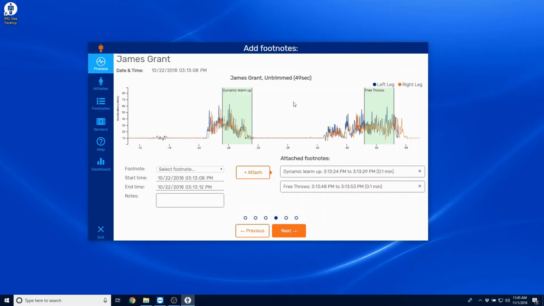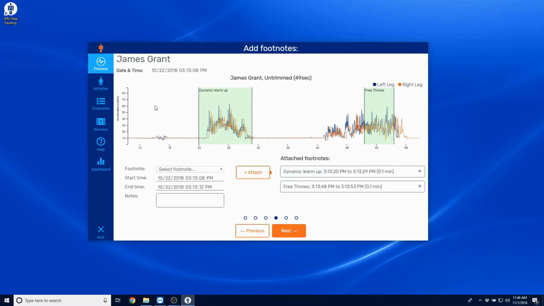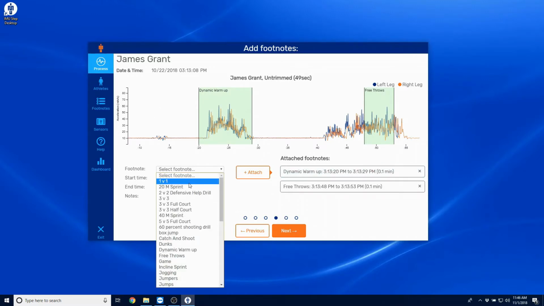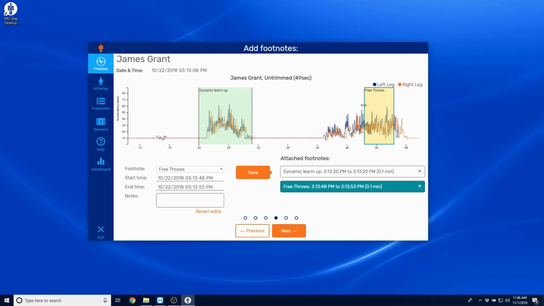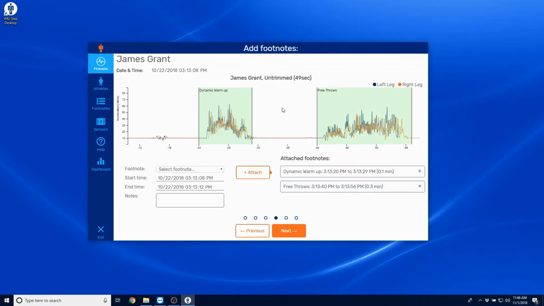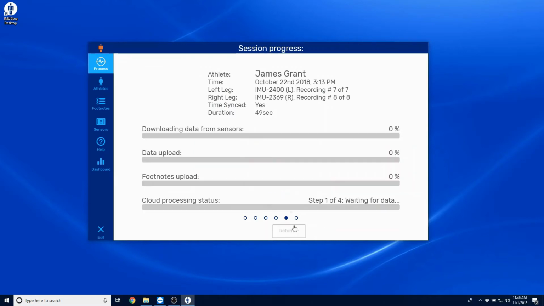the app. If I want to edit any of these footnotes, I can click on the footnote, move it, drag it to a different time, or I have the ability to add a brand new footnote as well. So I'll go ahead and I'll edit these footnotes. And once you're done, hit next. It'll ask you to confirm, and then you'll be able to process.